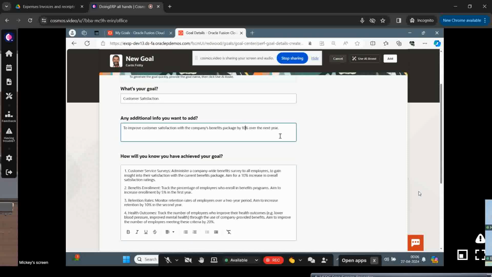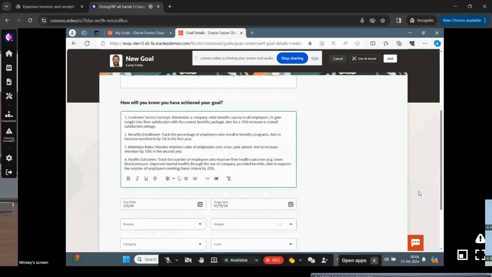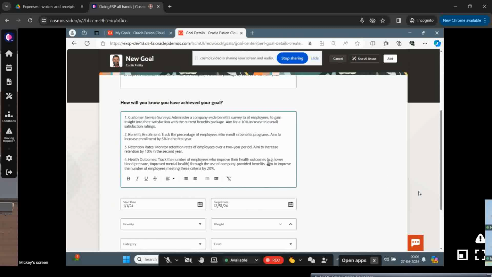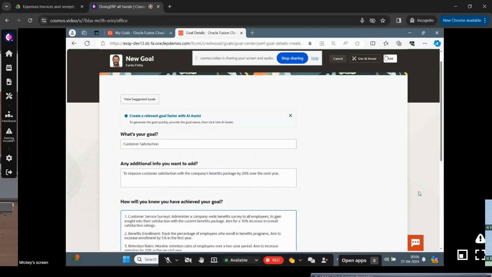Right? So for example, here I have to add this year it's 10%, this year it is 8 to 20%, which can change. So you just have to change the value, and everything else is filled up, right? Like the customer service, benefit enrollment, retention rates, healthcare. So this is all being suggested. If you want to use it, you can use it. Otherwise, you will go update and add it, right? So let's say I am fine with it and I will click on add.